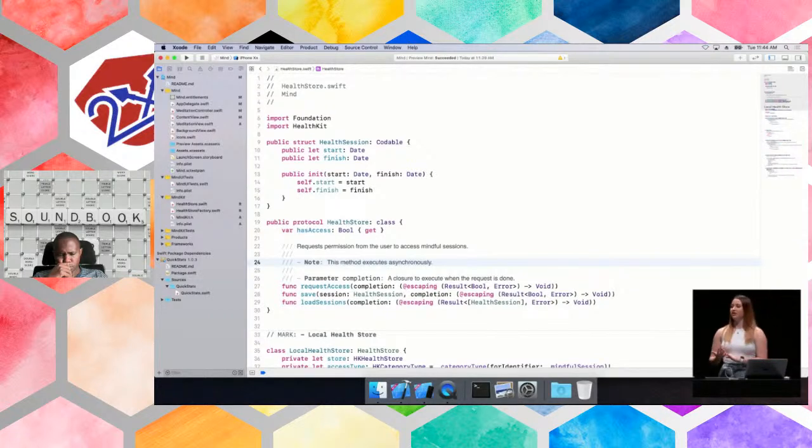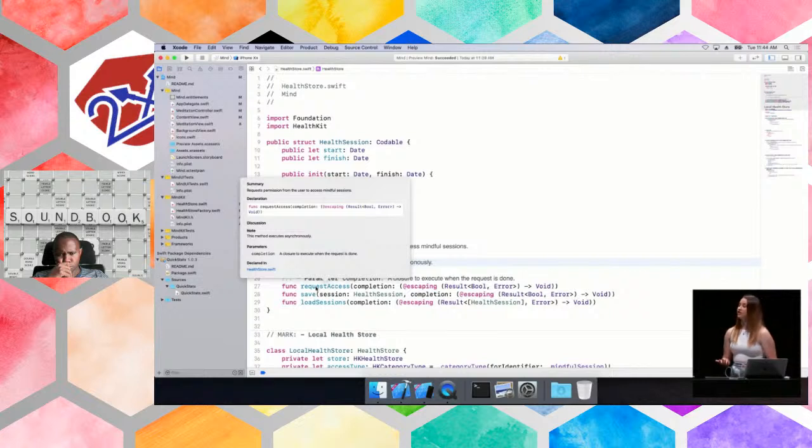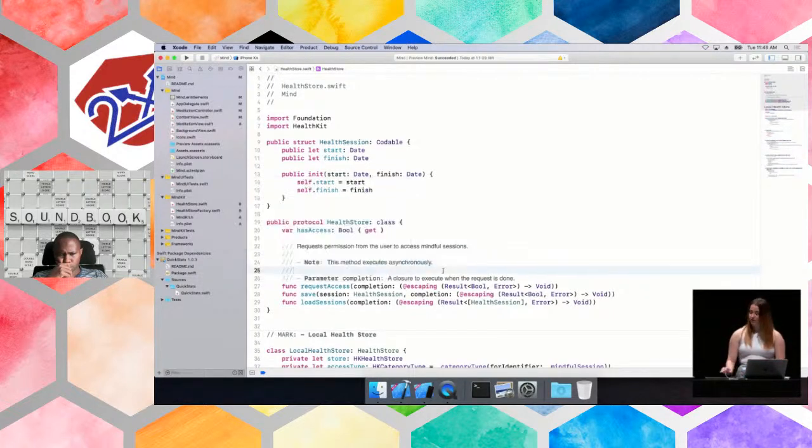Now that I have written the documentation, I can view this in Quick Help. Again, we can bring up the Quick Help popover by option clicking on the symbol that we want to view documentation for. And now we can see the description that we just wrote, the note that we wrote, as well as the description of the parameter. And this is available at any call site of request access.